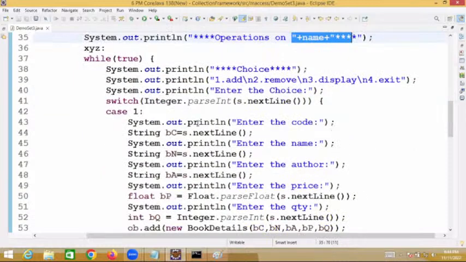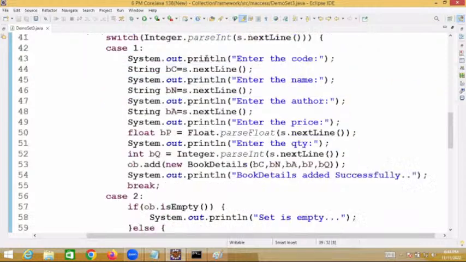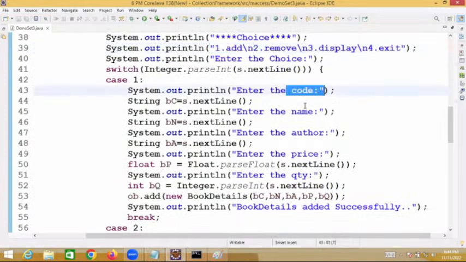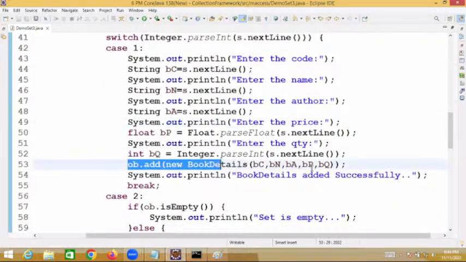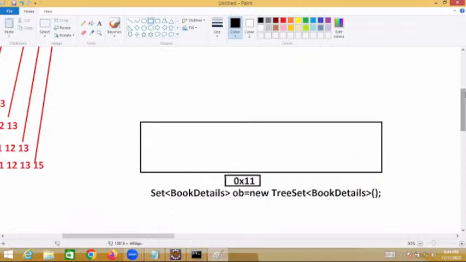Operations on tree set, again while loop, choice, add. Add came, no, right? Our target is only that. Whenever it is add now, code, name, author, price, then quantity, adding this. So no element is available in the set. So automatically the first element is added. No element available there, so the element is added. Added to set means what? First object added.